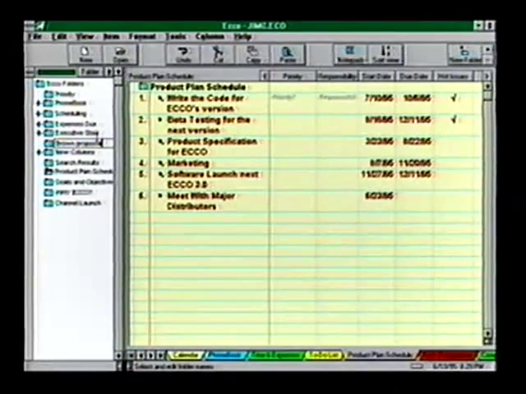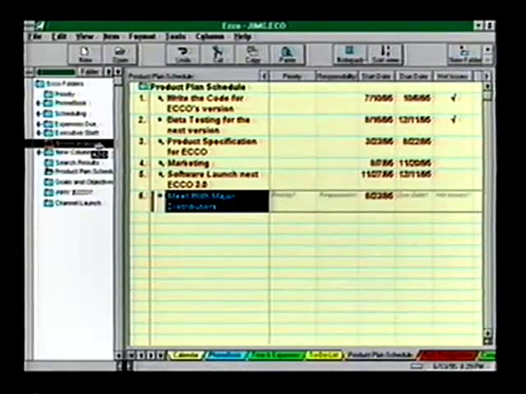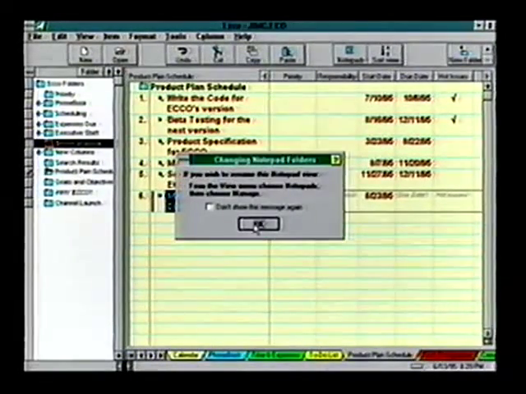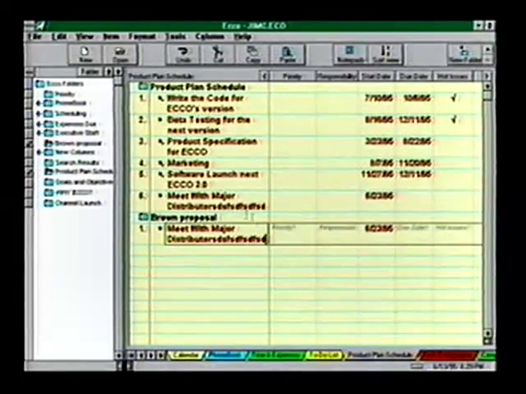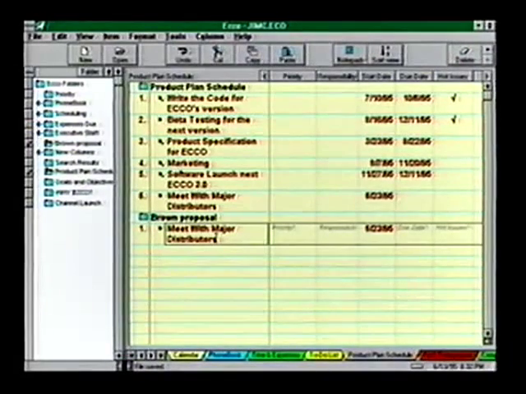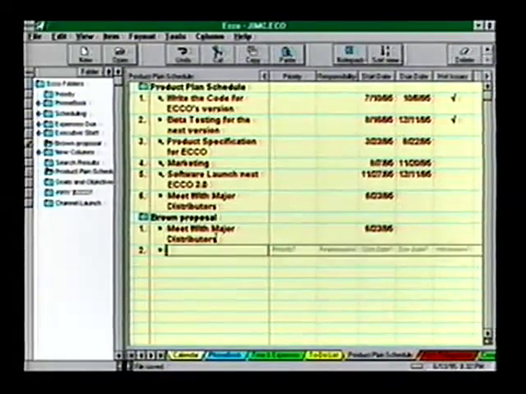Drag and drop from another view is the easiest. Just drag any item from a view and drop it on the folder. Now, the item is in both places. And with Echo, you can edit it in one place, and it will be changed in every other location. To add information directly, hit Enter to make a new item. It's that simple.